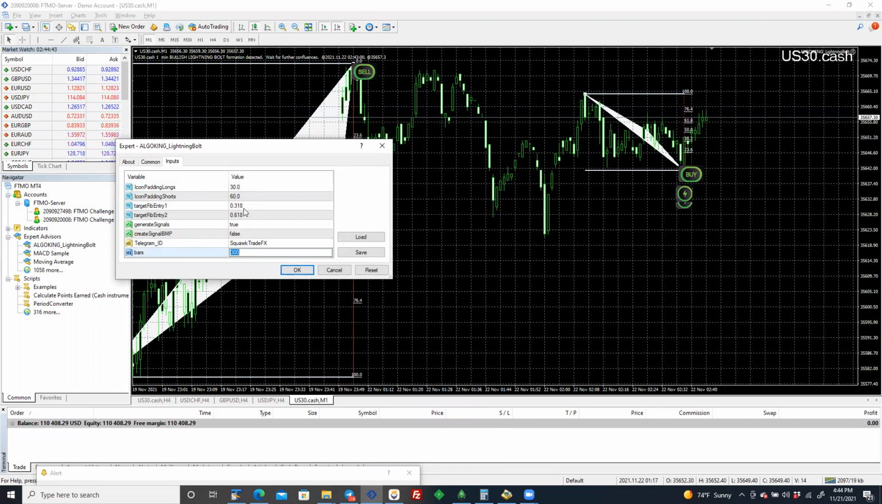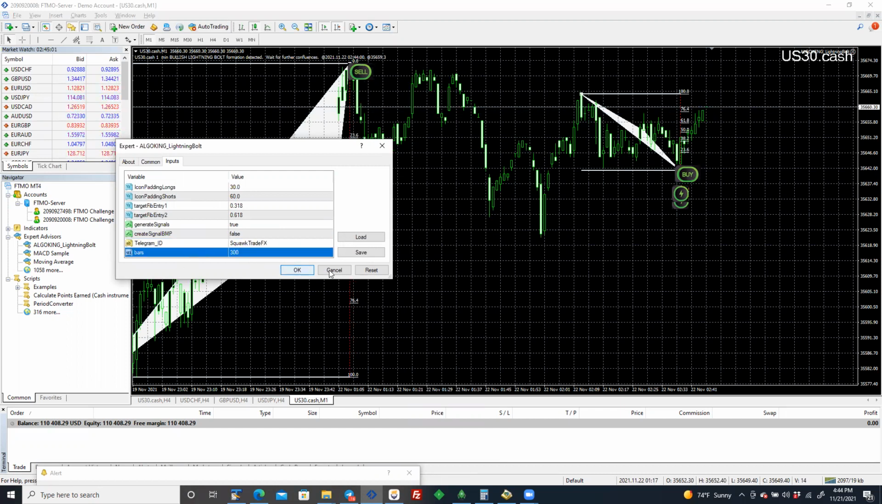Don't worry about these targets. These fields are future features to come. I don't want to share that yet, but the next release is being released within days. But you need to worry about the Telegram ID, and you need to worry about the bars. And that's pretty much it.